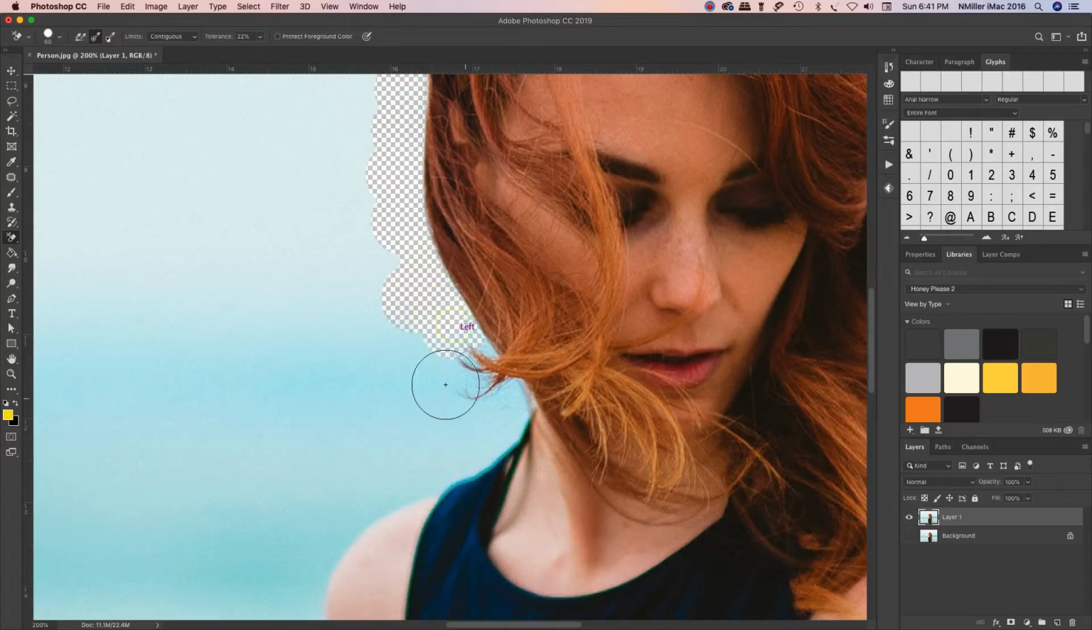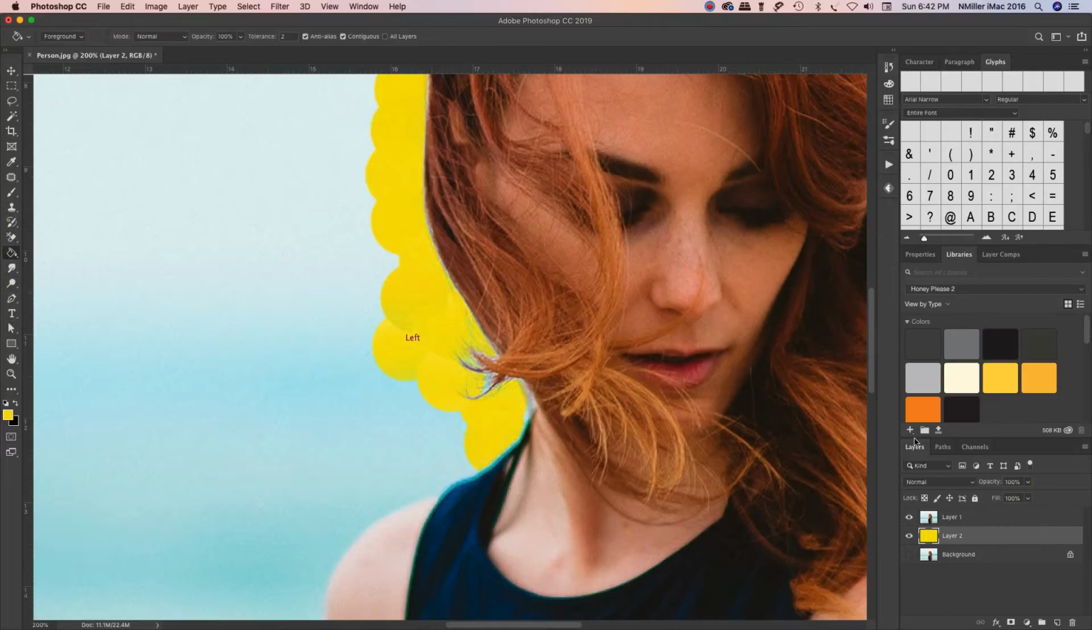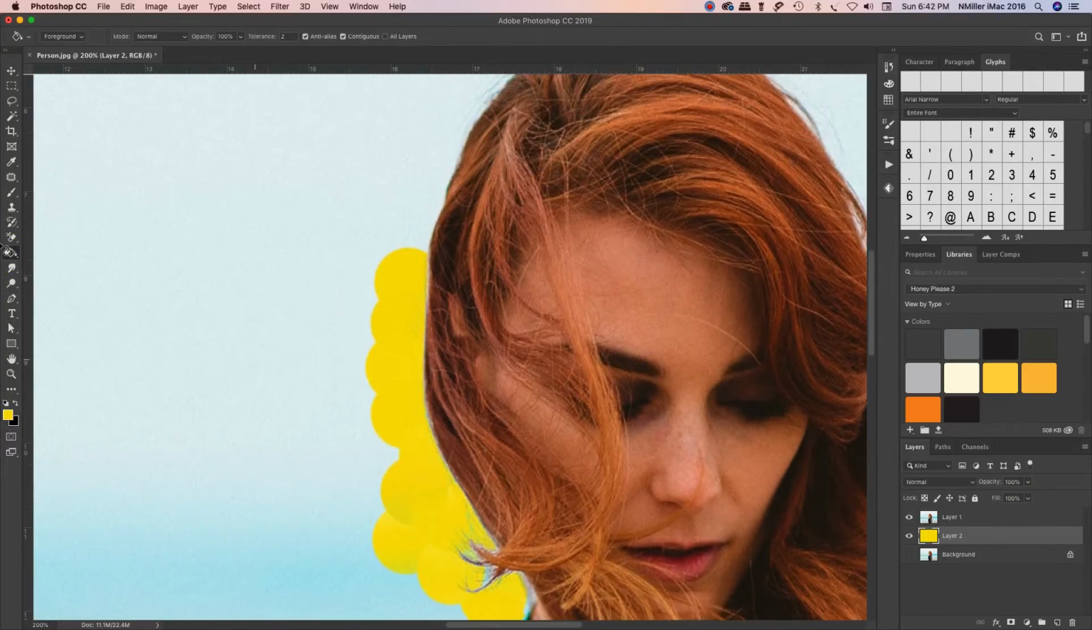and see how it removes the color around her hair. A lot of times when you're doing this, you can tell it's leaving a little bit of that blue color, so I have to add another layer. Then I'm going to use my paint bucket tool and dump in this yellow color. So now I can really make out where it's removing some of this background from near the hair.